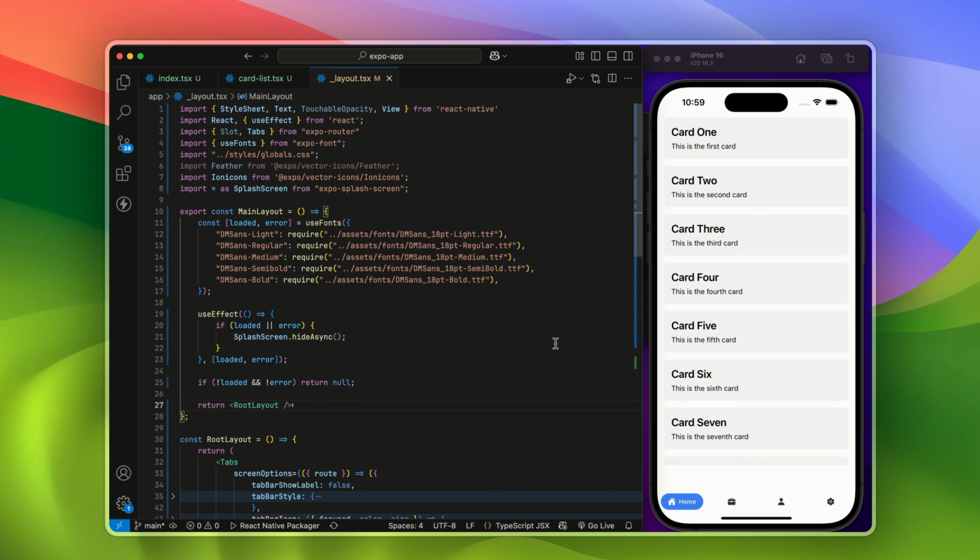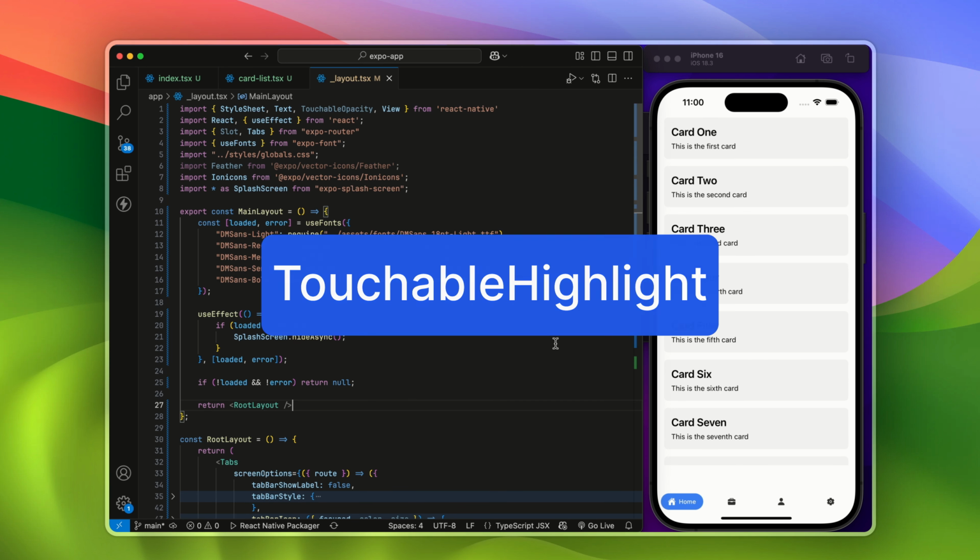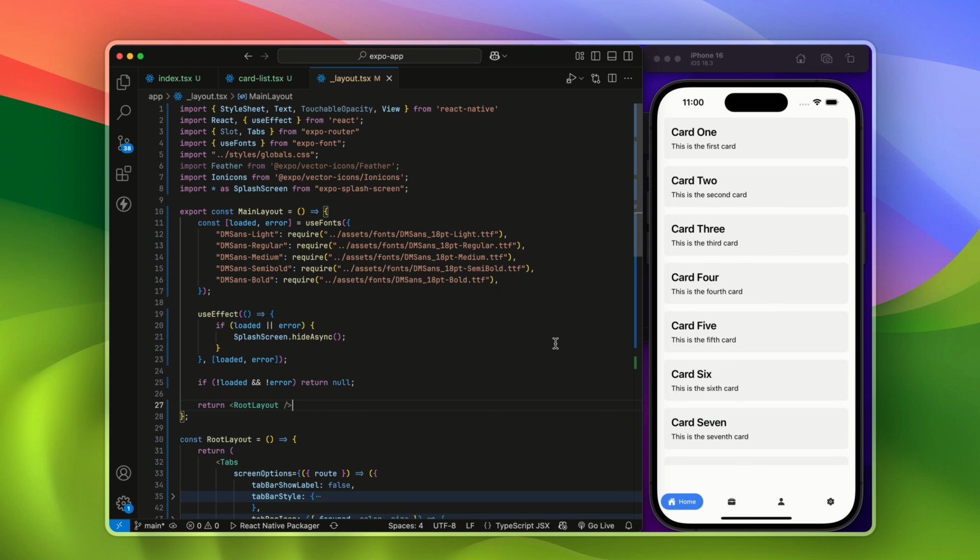In today's video, we are diving into different button components available in React Native. We'll cover the built-in button, touchable opacity, touchable highlight, touchable without feedback, and even pressable components. I'll show you what makes each one special and give you simple code snippets using Tailwind CSS. Let's get started. First, we have the default button component from React Native.